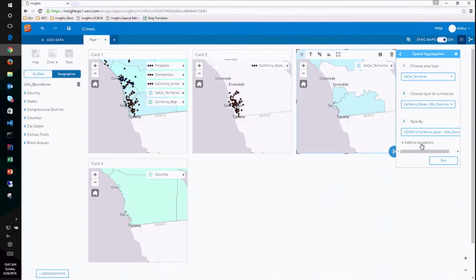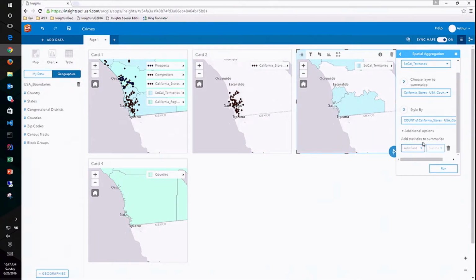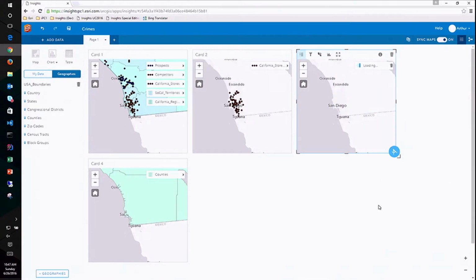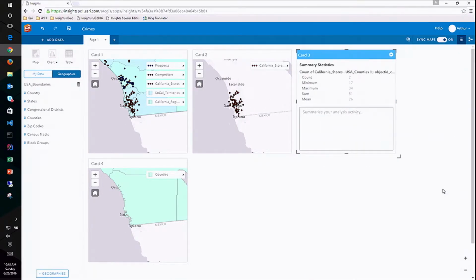I simply drop it. I can add additional operations like defining additional stats based on information. But in this case, I'll simply run it. And of course, it's going to take that information and render it based on the information that's in San Diego County. And it just gave me that information. Each one of these cards, if I flip it over, will give me summary statistics as to what is happening within that set. So I don't have to go searching for any information. It's just right there for me.